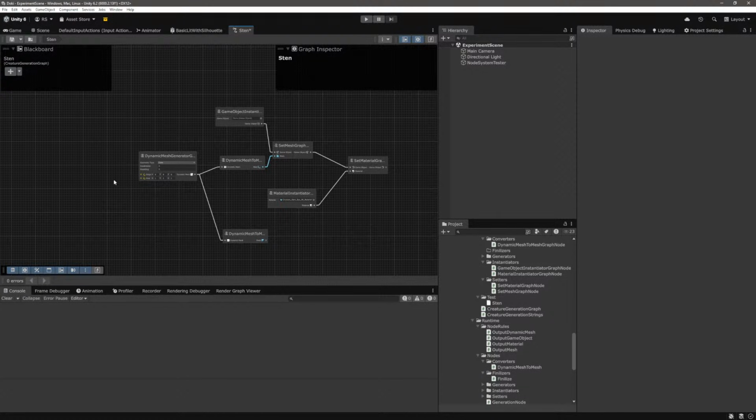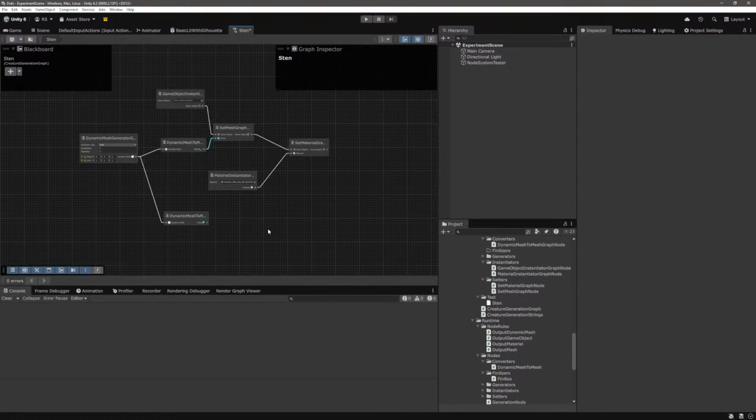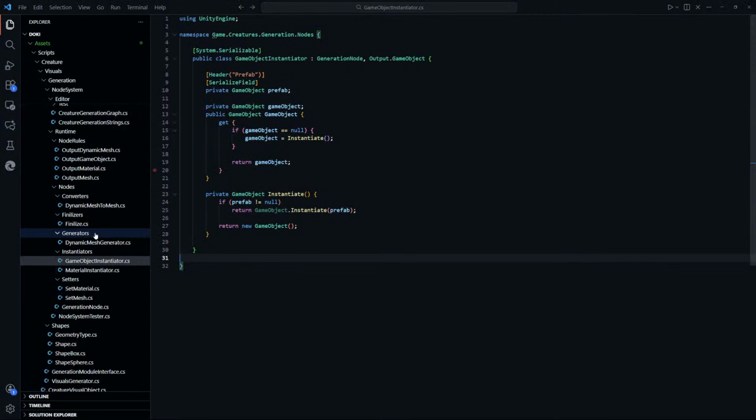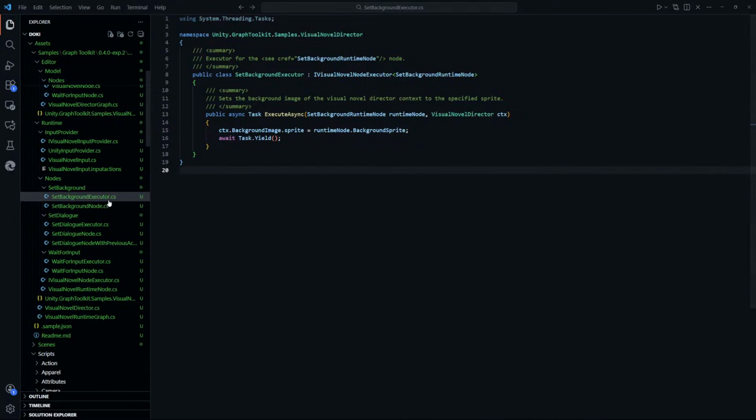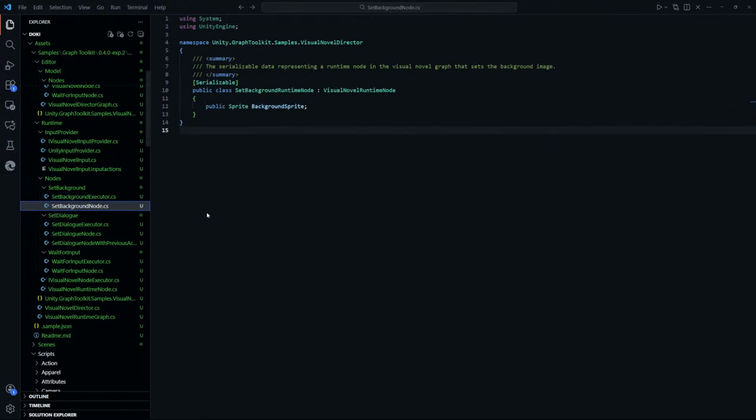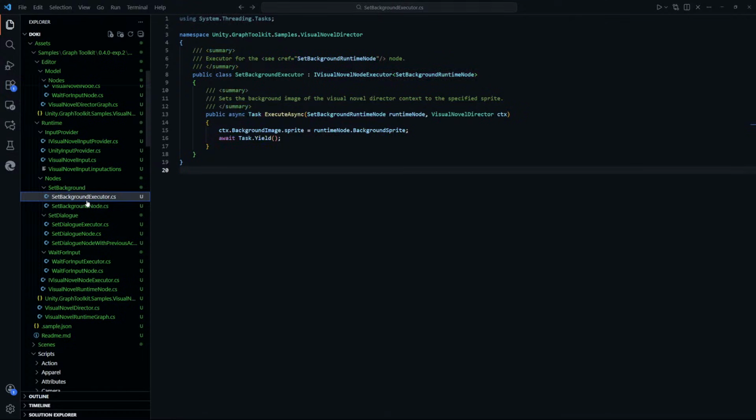And the idea is that we build this one to a scriptable object. That's the runtime graph, the rules and flow of the graph. But then when we run through the graph and start generating values, we want to use those in a specific way as well. And that's why they have set background executor. Makes sense, I guess.